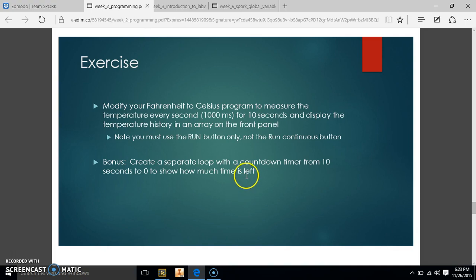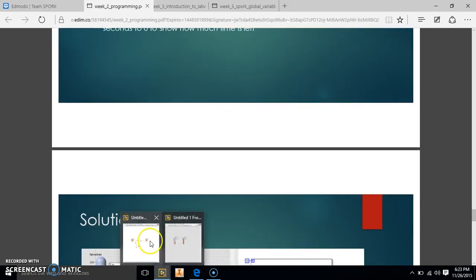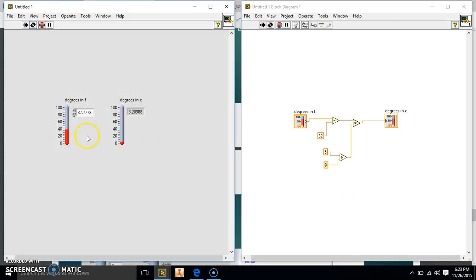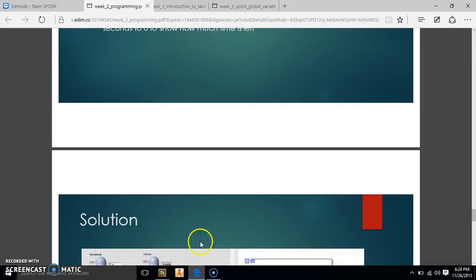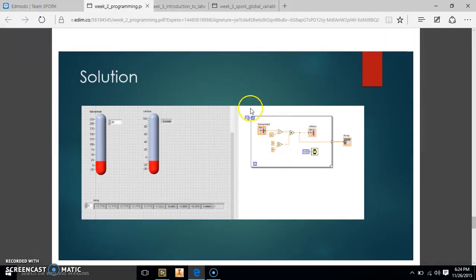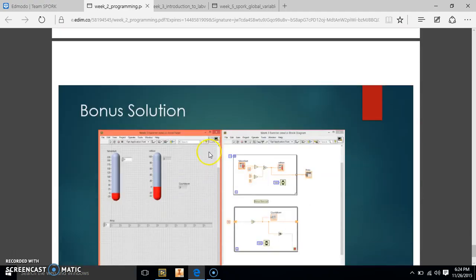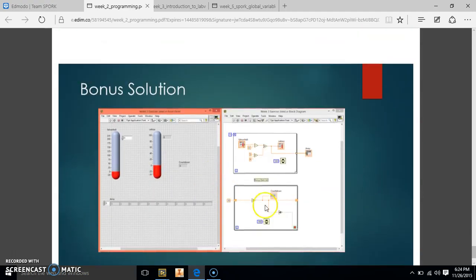Note, you must use the run button only, not the run continuous button, so that means we can't hit our button right here, which allowed us to go back and forth as much as we wanted. This time we're going to have to actually use our single run. If you look at the solution, we're going to have a loop and an array down here. There's going to be 10, but we're going to put 11, which you see right here. That way you see that the 11th time it's not going through. And then if I have time, we'll do the bonus as well.